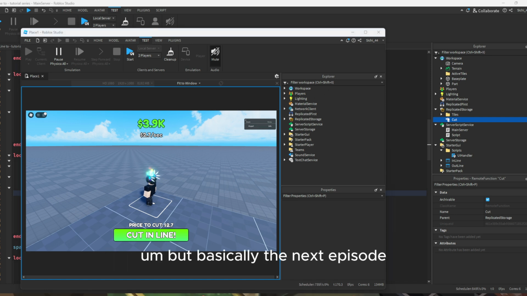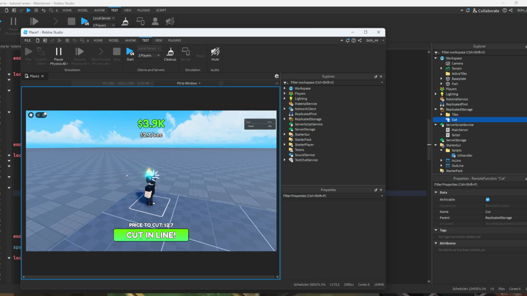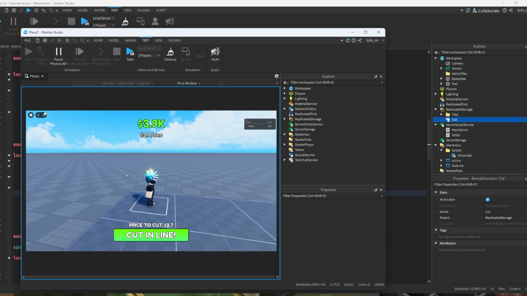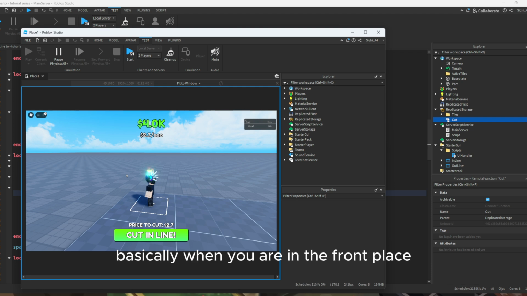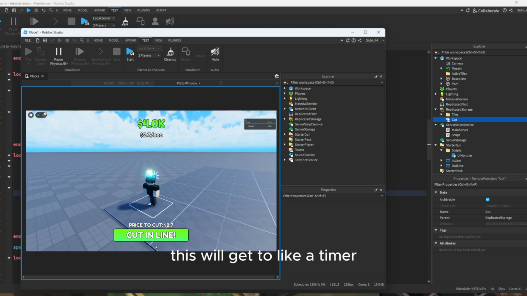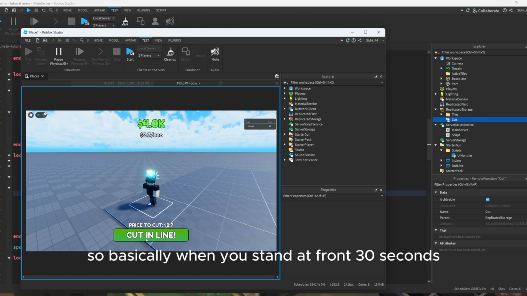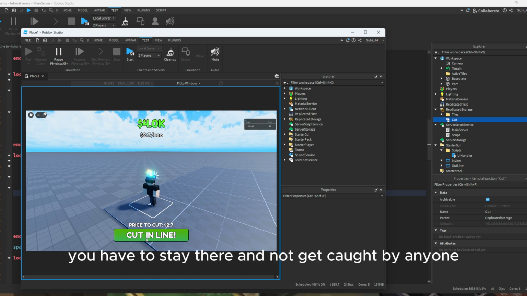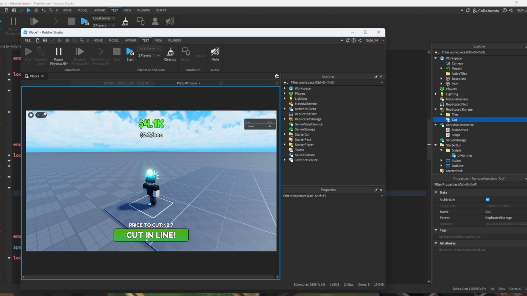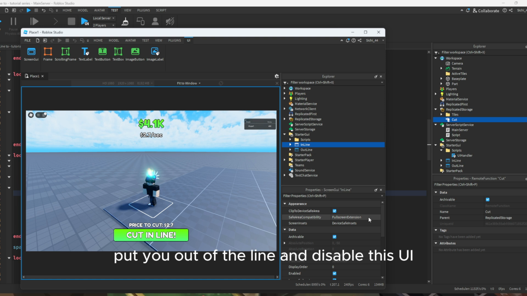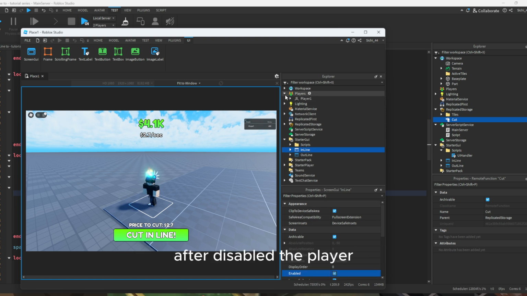But basically, in the next episode, we are going to do the winning. So this would then handle, basically, when you are in the front place, a timer counting down from 30, 29, 28, 27. And if this hits 0, then you will win. So basically, when you stand at front, 30 seconds, you have to stay there and not get cut by anyone, and then you win. And then once you win, we will put you out of the line and disable this UI.